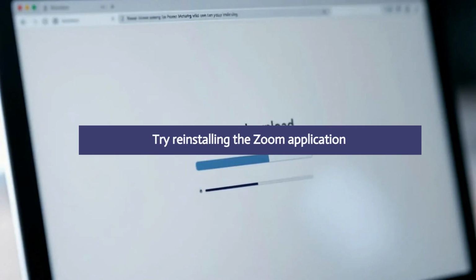If the error doesn't resolve, try reinstalling the Zoom application. Simply uninstall the app from your device, then reinstall it from the official source. Once done, relaunch and check if the error still comes.